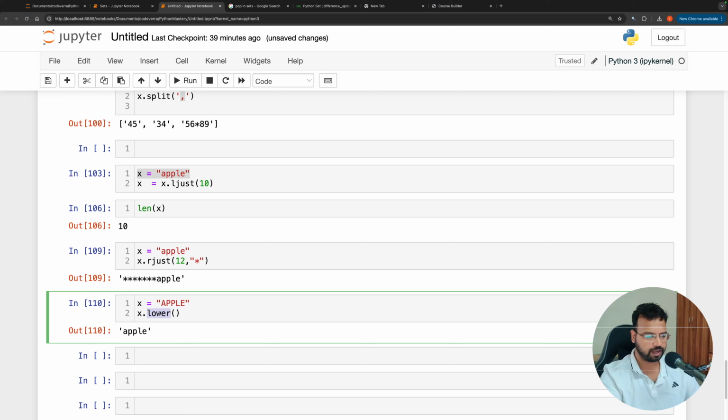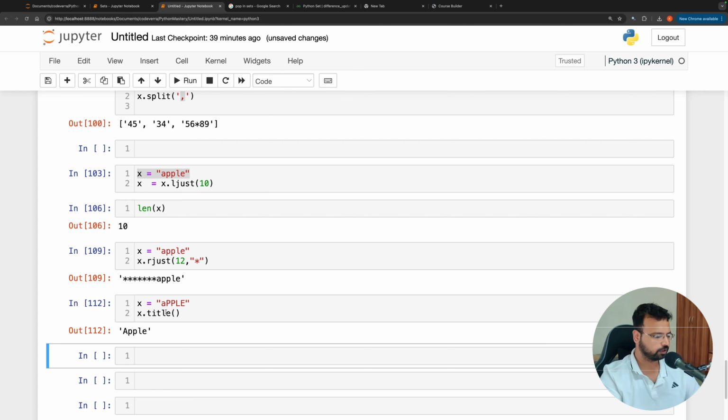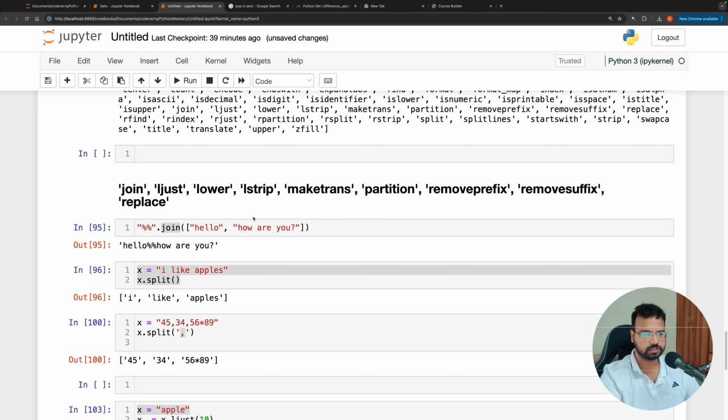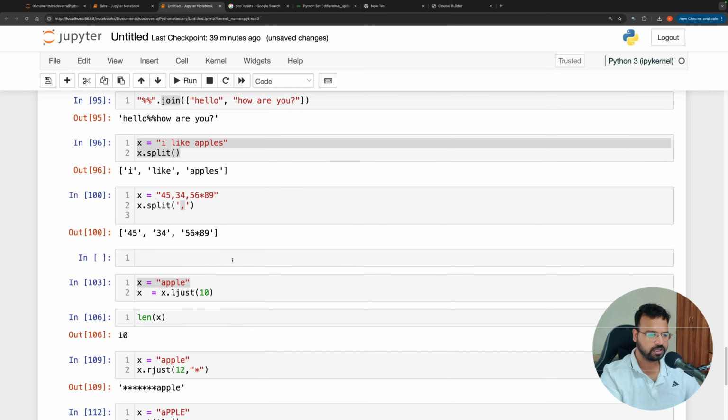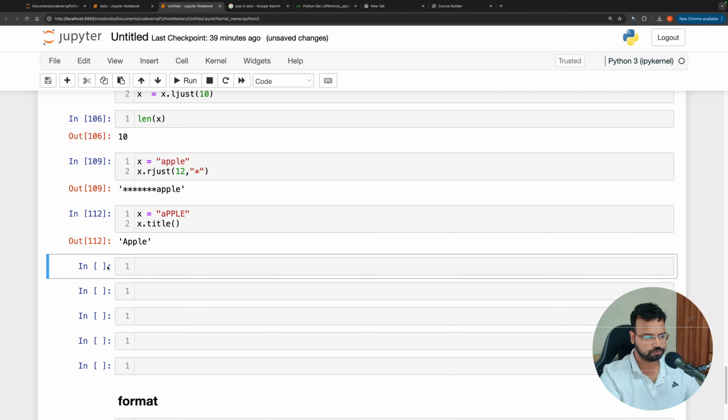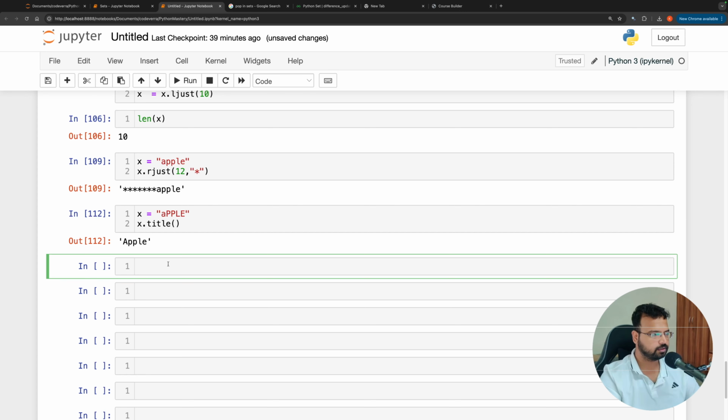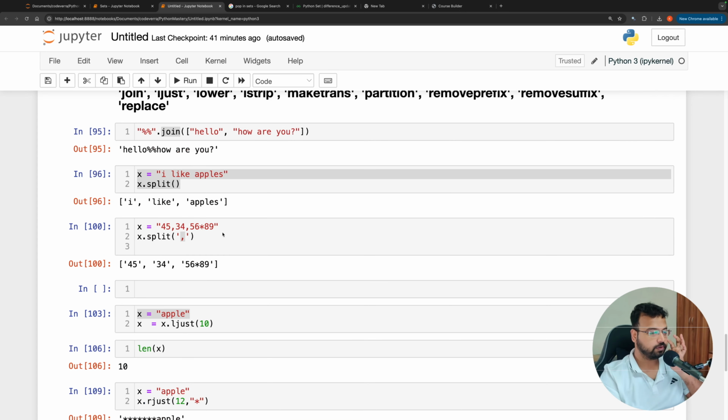Or if you have it like this, and if you make it upper, it is going to convert everything to uppercase. And I think we also have title, yeah, so you can also convert it to title case. So these are the things. Then we have lstrip. So strip in a string is usually to remove any extra space characters that are there in the beginning or in the end.